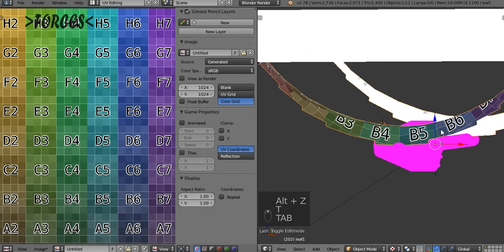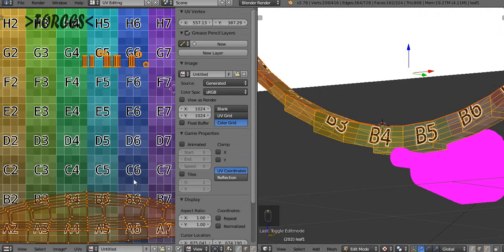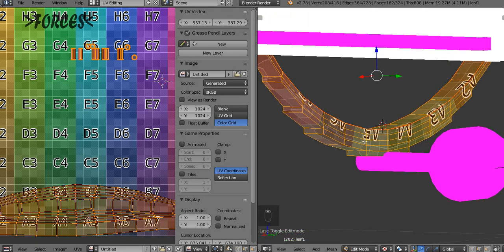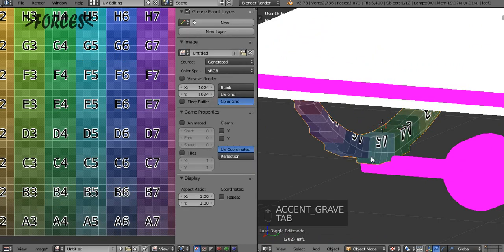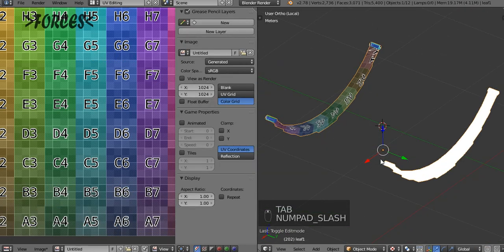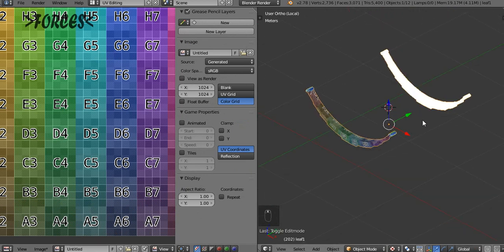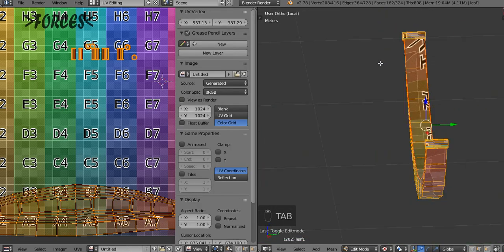You see, it's a constant B5. B5 is here, then goes to A5. A5 is here and goes all the way up. I like this way more than the Smart UV unwrap. And that's how I unwrap a model.